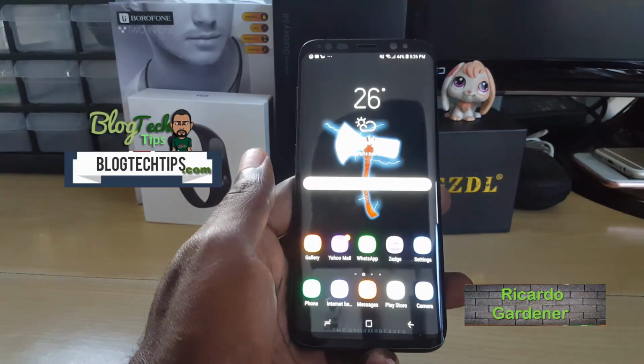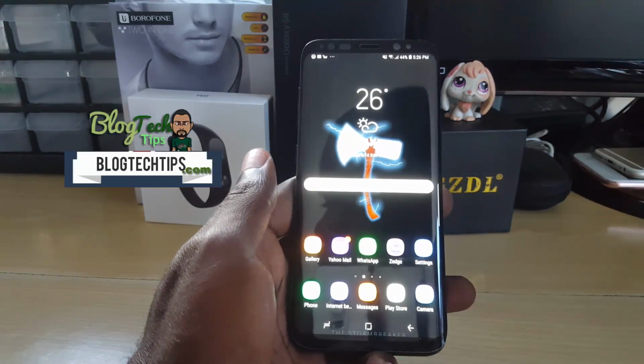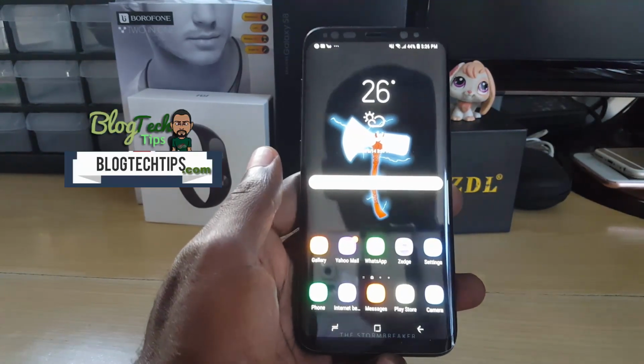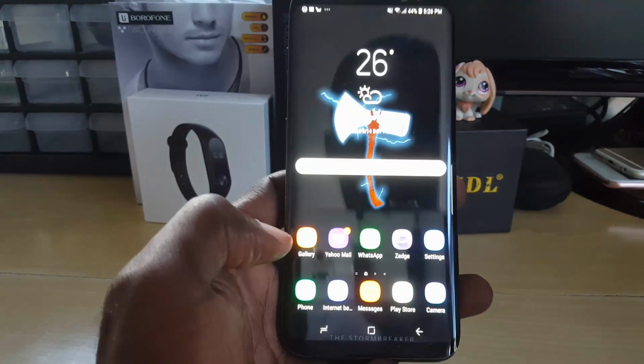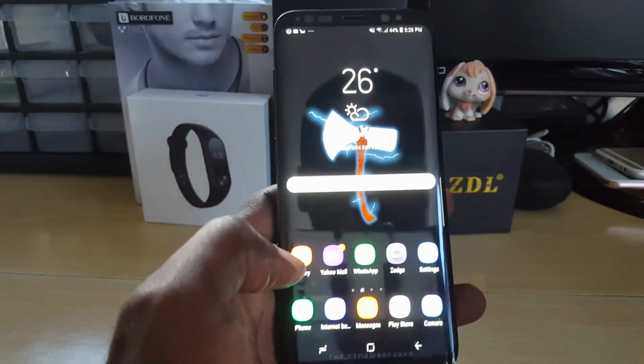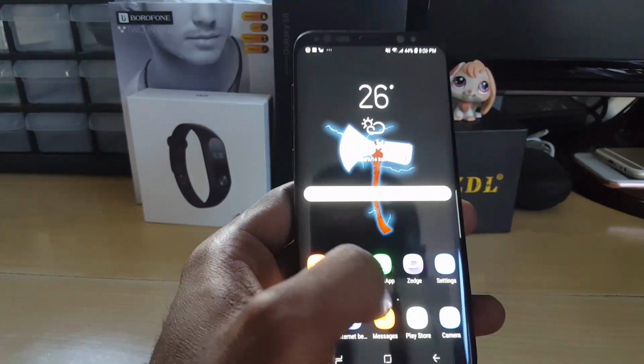So guys, for today what we're going to be doing is looking at how to delete your Instagram account. Now in case you have been using the app and you're wondering how to go about deleting your Instagram account, this video will take you through step by step.